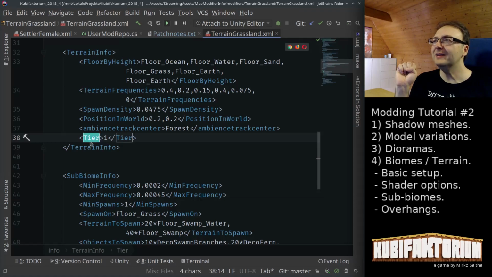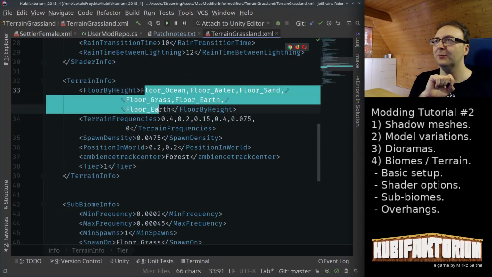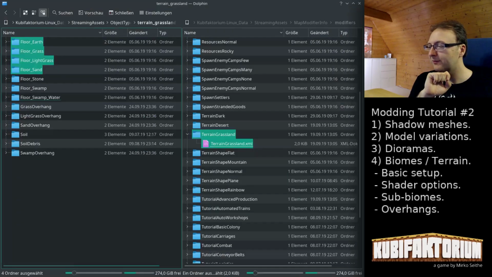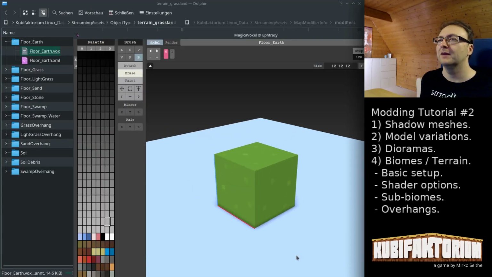Okay, and finally this is just the tier number. You can basically choose one which fits the approximate technology level you want to have there. Okay, so let's have a look at the different floor tiles.